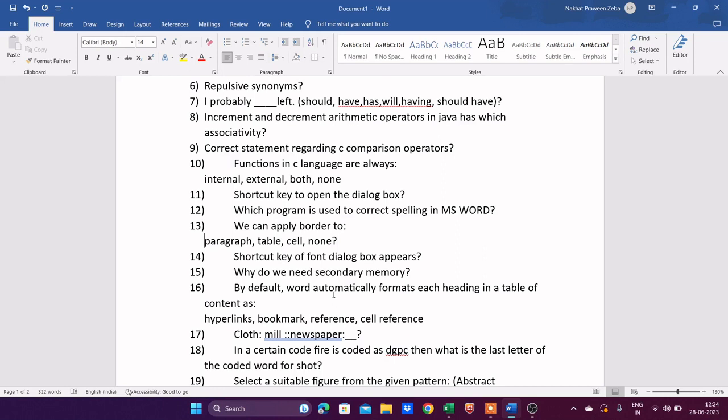Next one is: by default, Word automatically formats each heading in a table of contents as. This is again from the MS Office section, right? The options were hyperlinks, bookmarks, reference, cell reference. Bookmark is not it, reference will also not be, cell reference is also not; hyperlinks will be it. But again, I have a confusion on it, but the answer will be hyperlinks. At the end of the video, we'll see this practically.